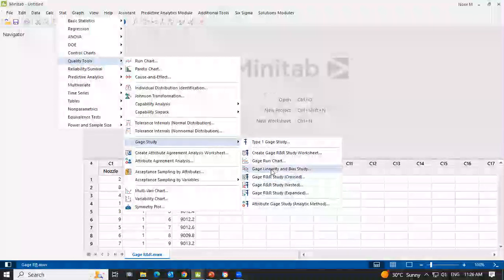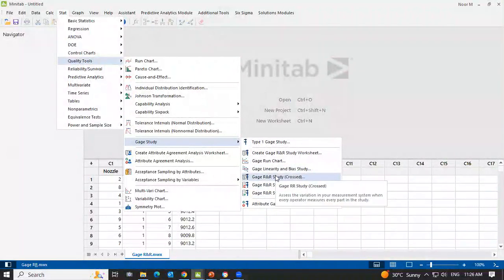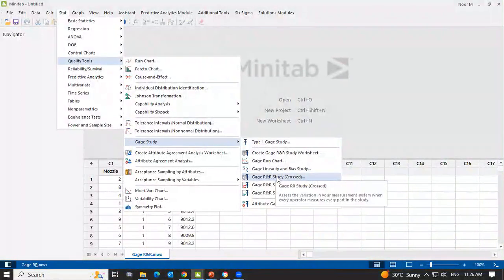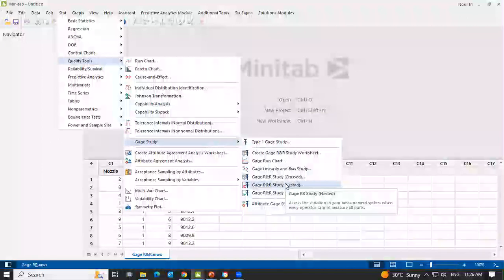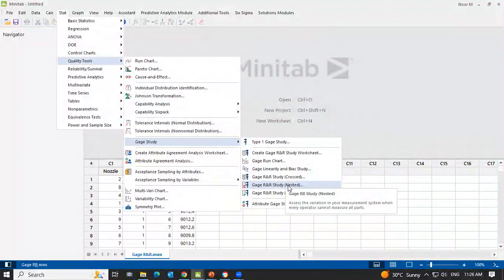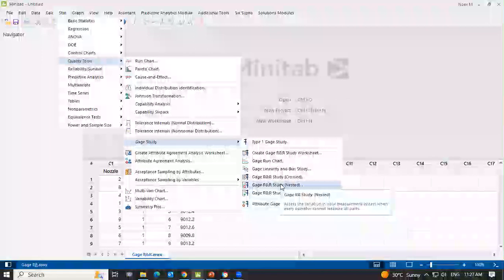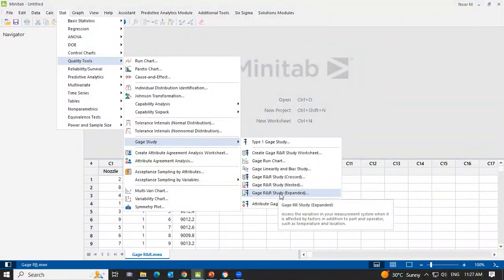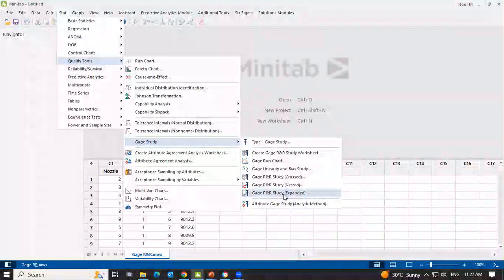That will be okay. They will mention that every operator measures every part in the study. So in Minitab, what is nested? This one is where every operator cannot measure all the parts. And for expanded, there are additional factors besides part and operator, such as temperature and location. So they will give you some hints before you choose which one: is it crossed, nested, or expanded for here?